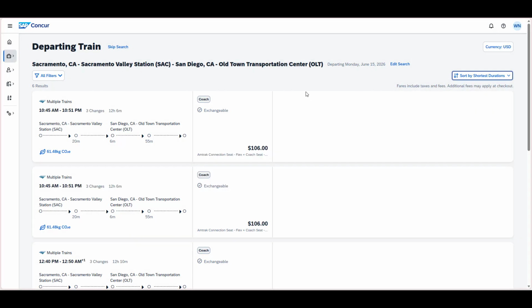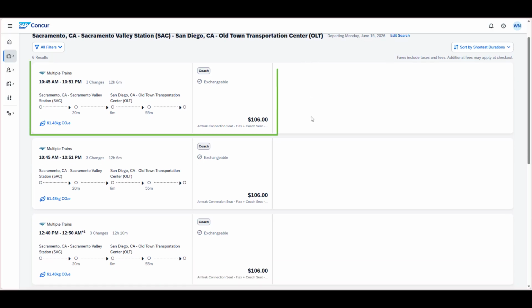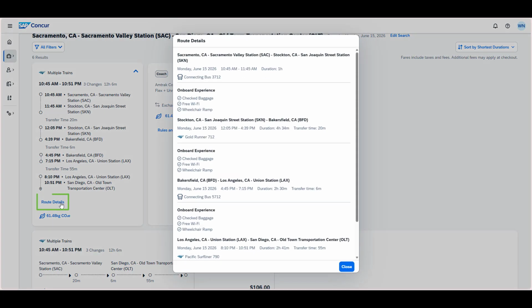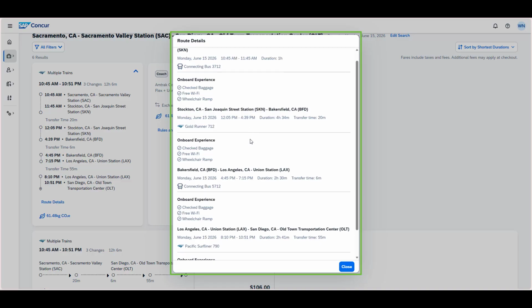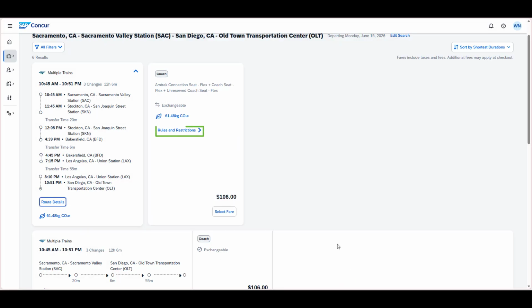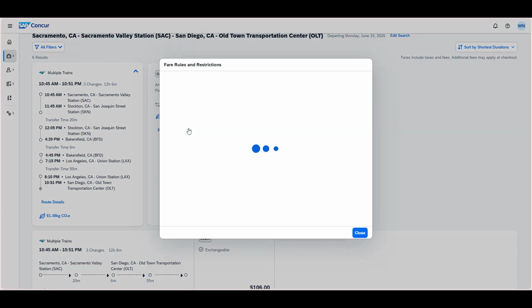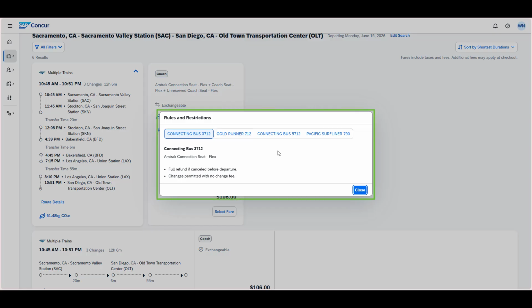Review the train options. Click a train option to see the fare details. To view the route details, click Route Details. A pop-up will appear to show more information about the route. Click Rules and Restrictions to review the cancellation policy. A pop-up will appear to show more information about the route.